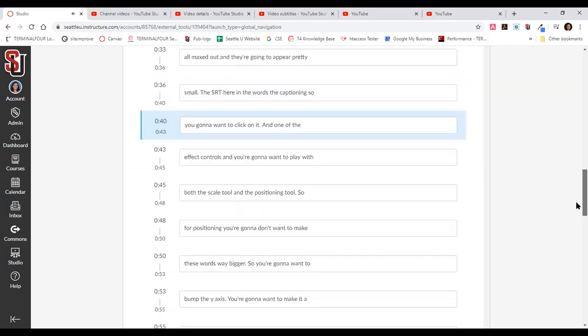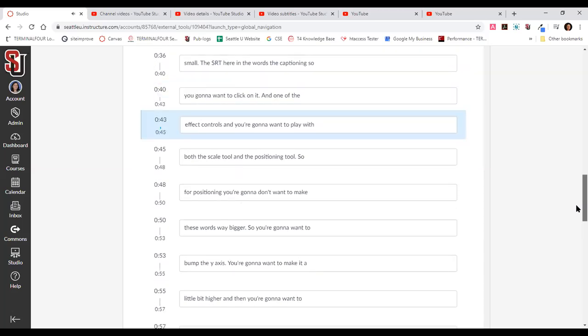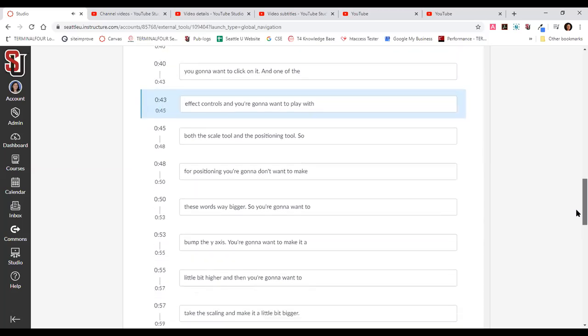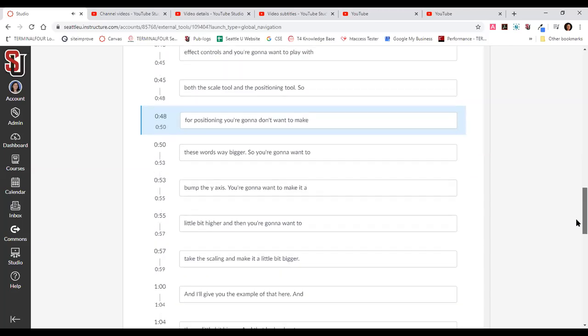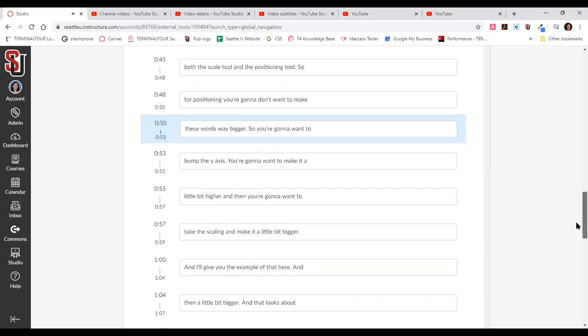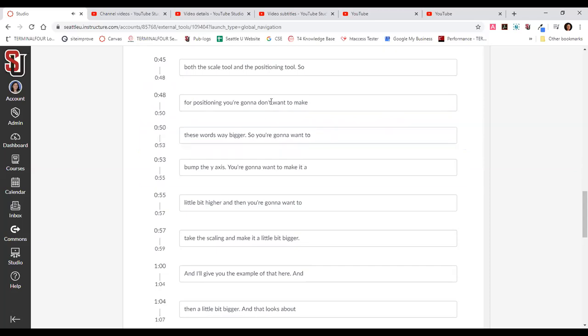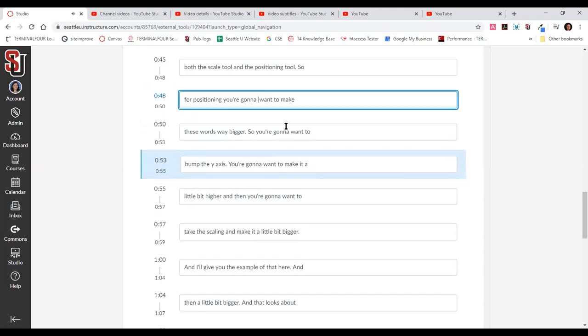So you're going to want to click on it, controls, and you're going to want to play with both the scale tool and the positioning tool. So for positioning, you're going to want to make these words way bigger. So you're going to want to bump the y-axis.